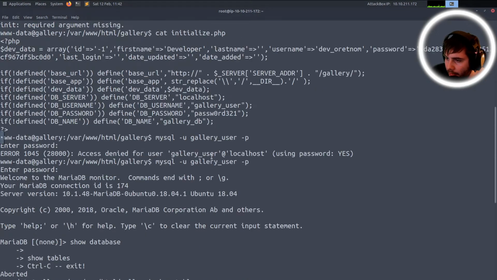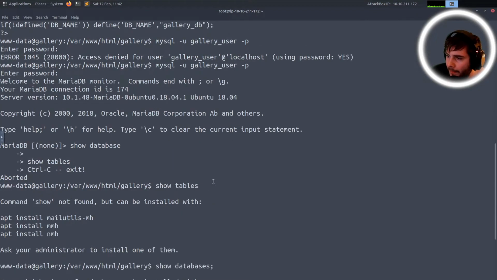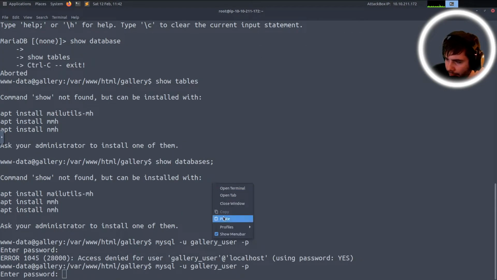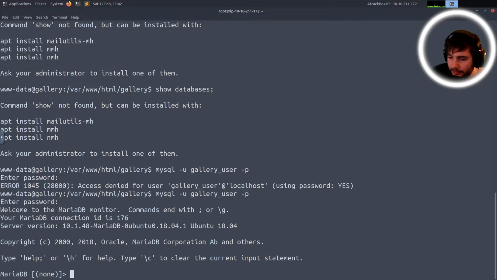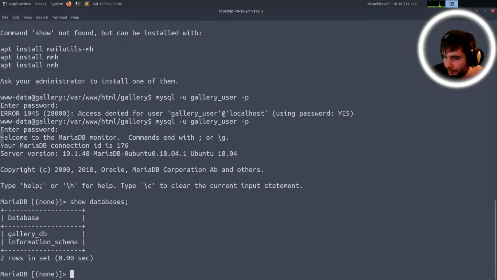Isn't it that password? Copy. So we're just signing back into MySQL. Awesome. So now we need to do show databases. So I do know what I'm talking about. Just forgot a semicolon. Okay, so we have two databases here: gallery database and information. We don't even need to check the information.